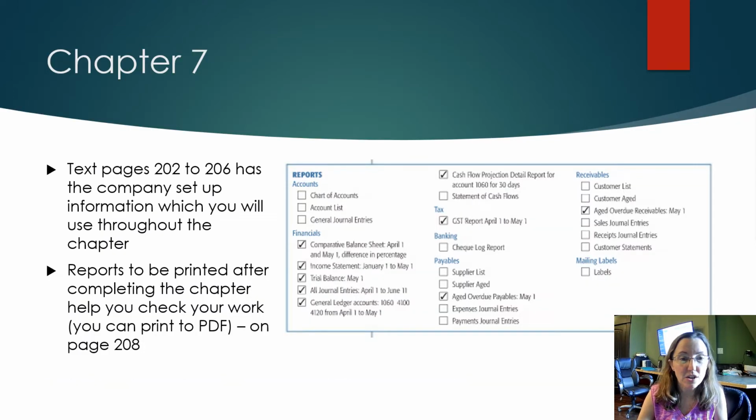So the first thing to note is that on the text page 202 all the way up to 206 has the company setup information, and that's what you're going to be using throughout the chapter. So you might want to make tabs on the different pages for the different information, so that you can go back and forth between the textbook where it's telling you to do it and whatever it is you're trying to set up, whether it's the supplier list, the customer list, those kind of things.